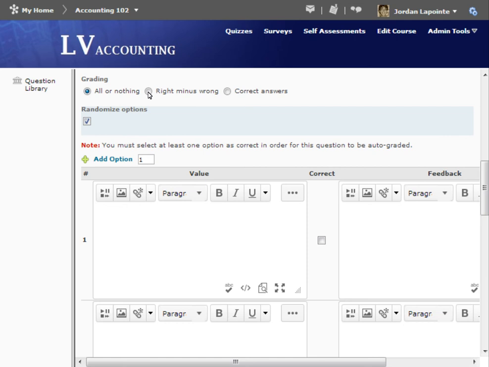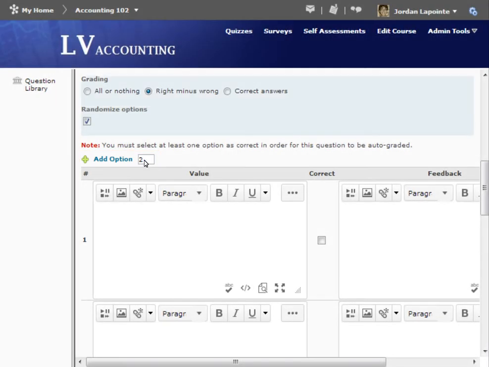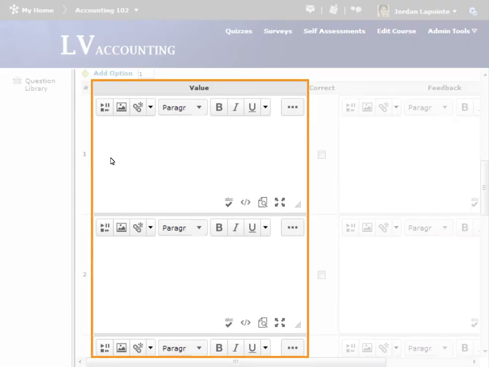We'll now enter the list of possible answers. By default, there are spaces for 4 response options. Let's add 2 more for a total of 6. Enter the response option text under the value heading.